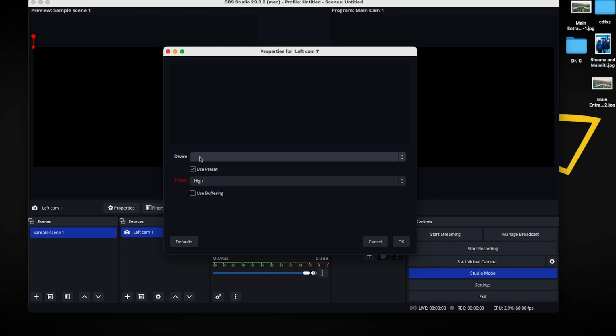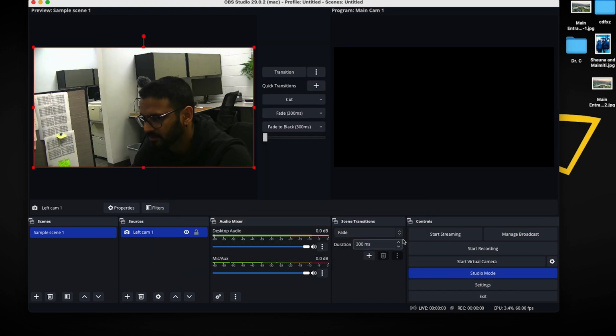Now you have to select which device for that camera. Now that camera is USB-C 3.0 capture. So I'm going to click OK. And there you go. Now you see in the preview, I already have this camera. So this is my scene 1, and this is how my scene 1 looks like. And there is a camera right here on top, on the left side.